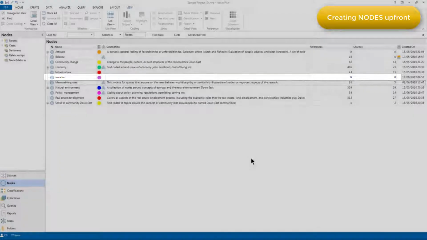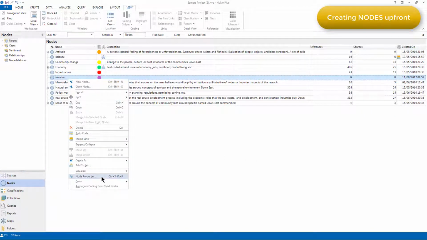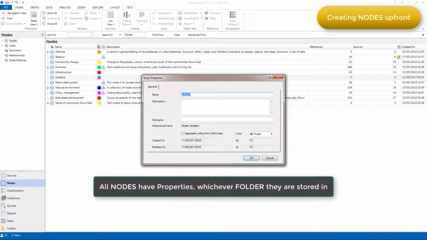If I want to add a description later on, then I can just right-click and go to the properties and change any of those properties whenever I need to.